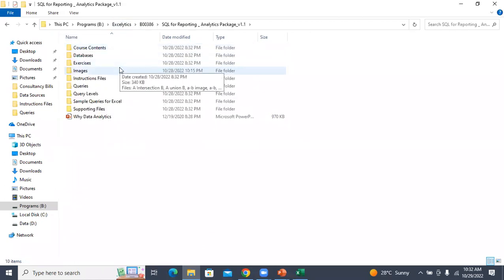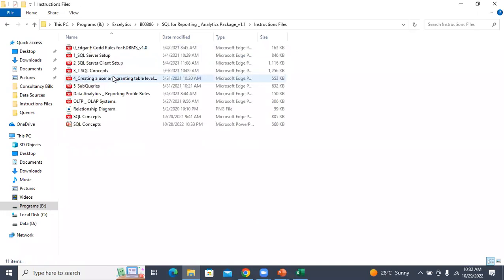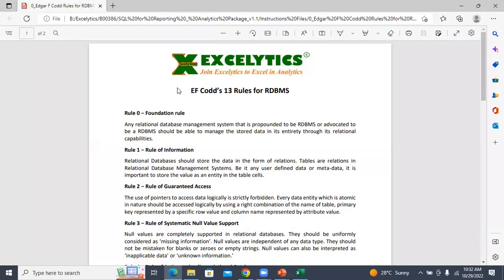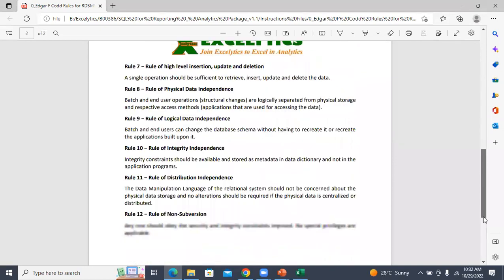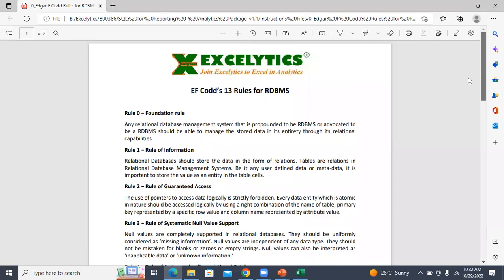So what are the minimum expectations to say that a particular database is a relational database management system? E. F. Codd has conceived these 13 rules, and any database that follows these principles, we call a relational database management system. For example, the foundation rule.